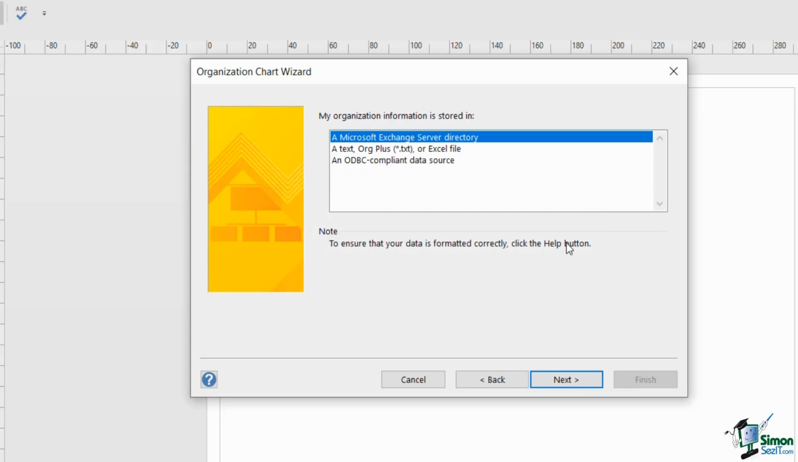We now need to specify where this information is stored, so what type of file. The first option we have is a Microsoft Exchange Server directory. So this is normally something like Outlook data. So if you want to use employee email addresses, things like that, then you could utilize this option.